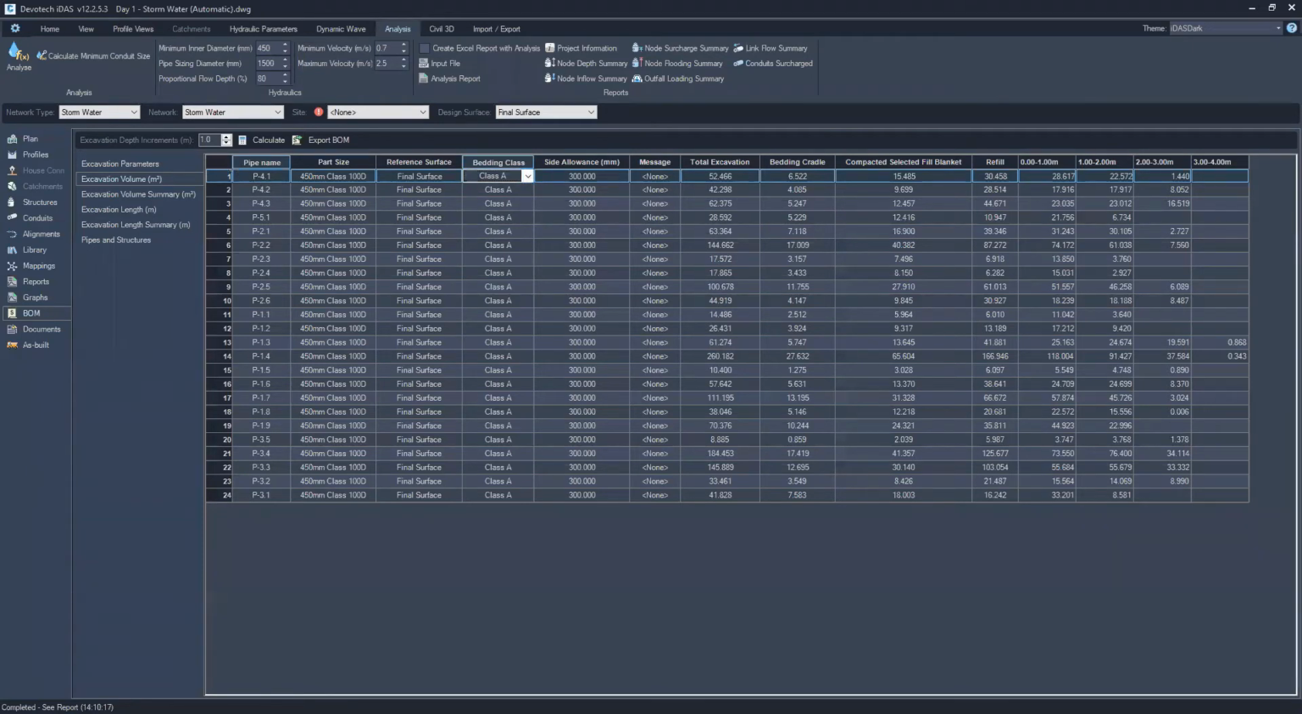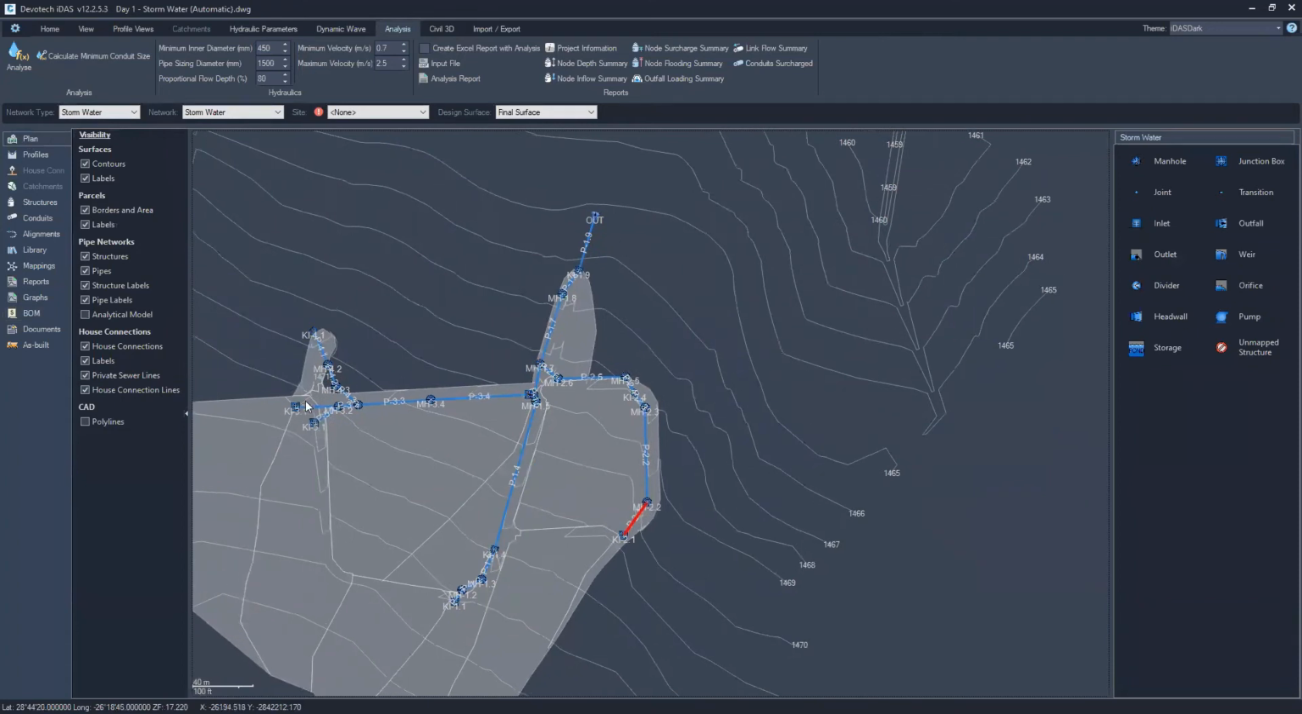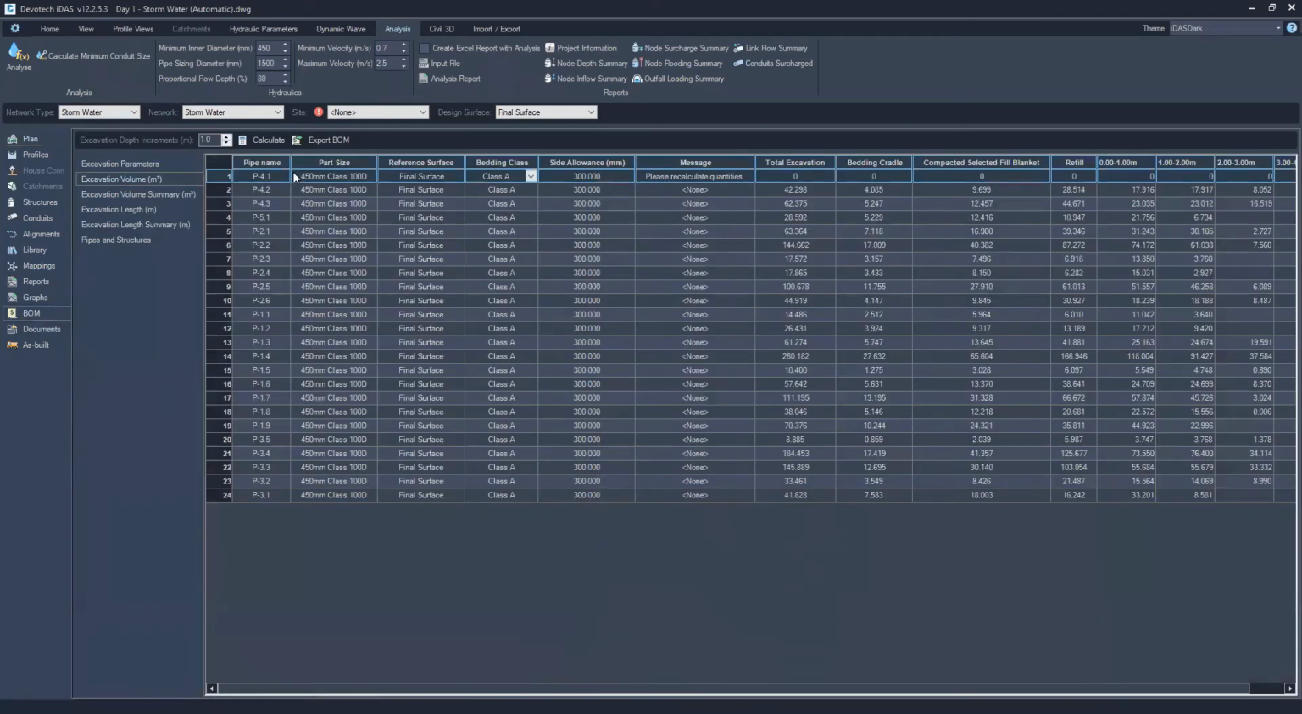Another change that has also been made to the bill of materials is, and this is not really something that can be shown with the model the way that I have done it, as you can see, I have manholes everywhere where I have a change of direction. This is just the way in which this is set up, seeing that it is a training file. Now, if you do have a pipe with a bend, without a structure on that bend, what's going to happen is that iDas now calculates your bend quantities for you.